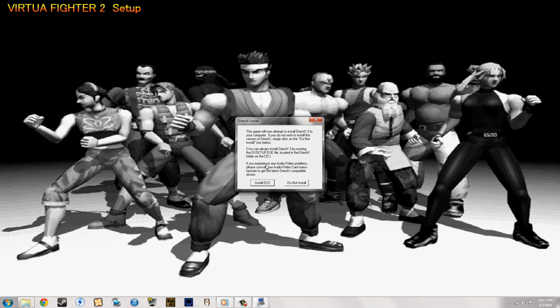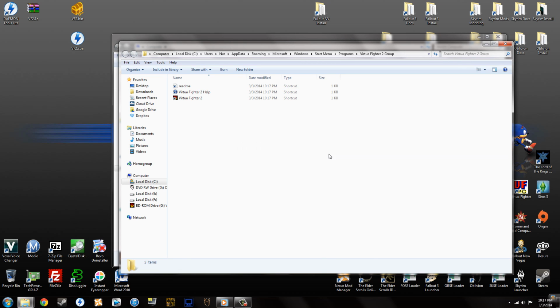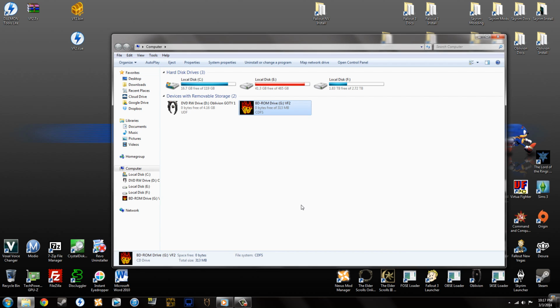And it's going to ask me to install DirectX 3, so I'm going to click install DX3. And now it tells me it's all completed, and it's going to ask me to play or exit. I'm going to exit. I don't want to play it quite yet. And I'm going to X out of this dialog box that it popped up.